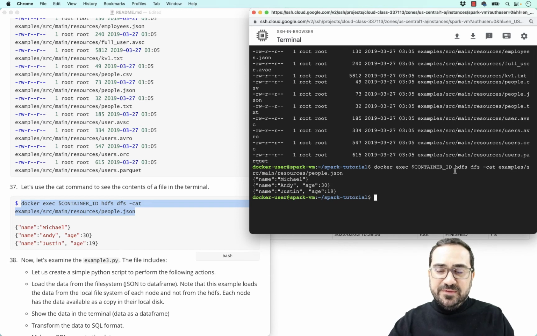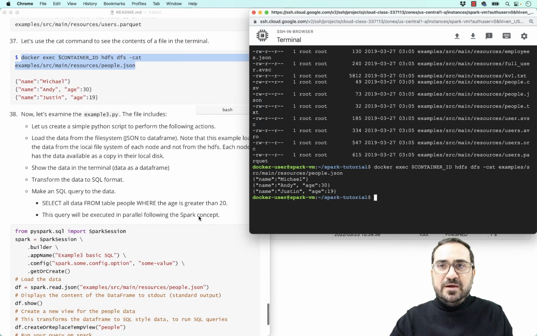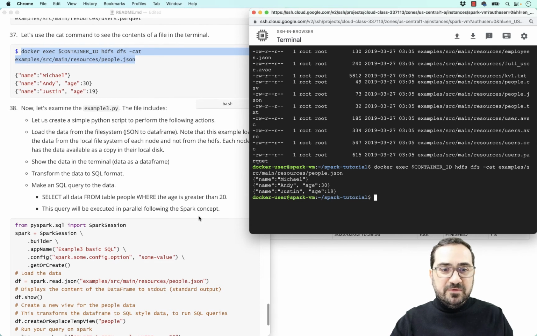Again, I use this in order to run a cat command inside my container. You can see this is a very small JSON file. It has key name, value Michael; key name, value Andy, age; name Justin, age 19. Okay, so we have 3 records here. But literally this is a small, let's say, JSON file. All right, I can actually transform it to a data frame and ask some questions here.